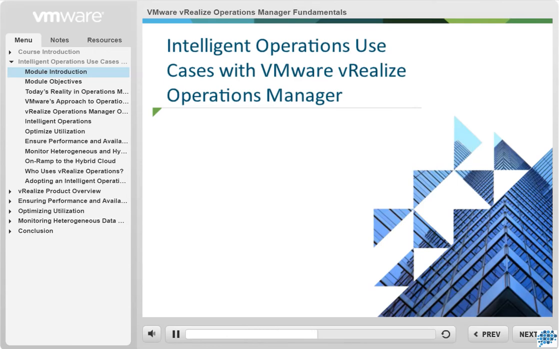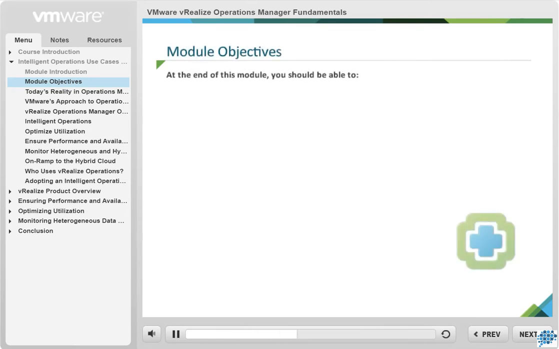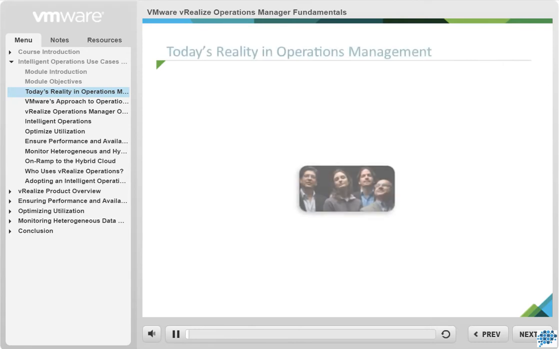Let us start by discussing the challenges IT operations faces in the cloud era and how VMware addresses those challenges. After you complete this module, you should be able to do the things shown here. As technology plays an increasingly central role in everyday business operations, IT teams in every industry are under pressure to centralize and optimize operations so that they can do more with less.